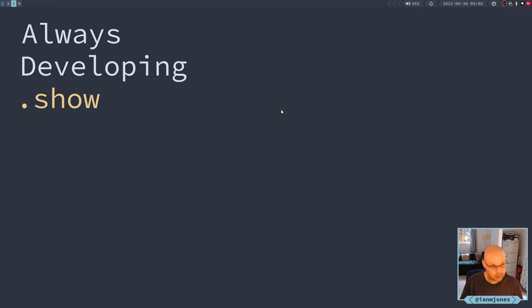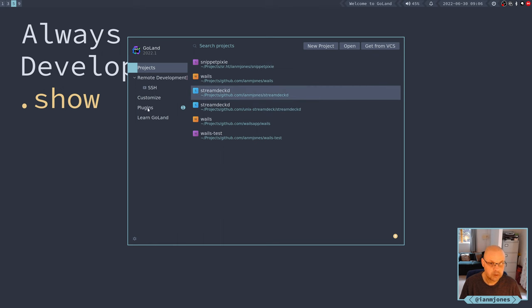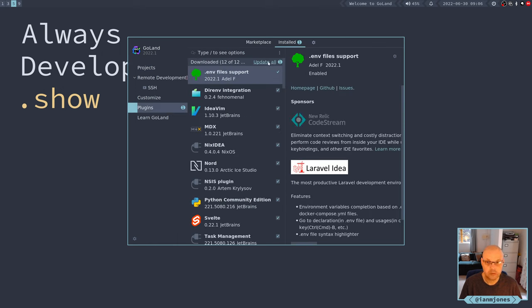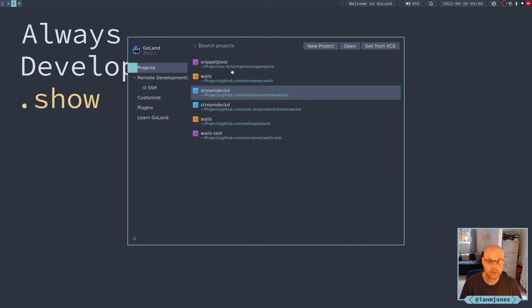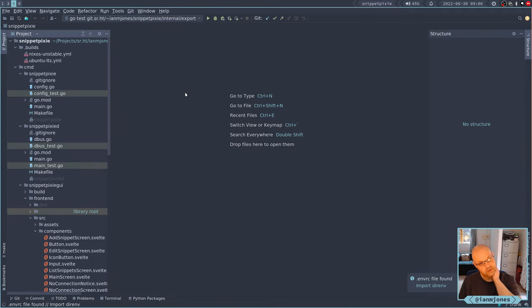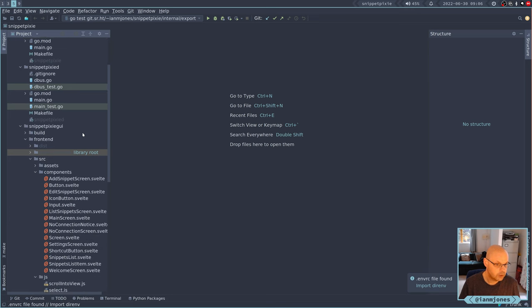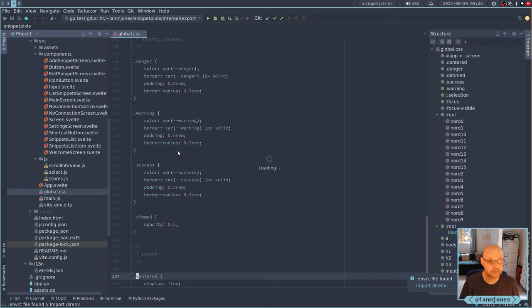Good morning. So today, I think I'm going to muck about with the Snippet Pixie CSS, the GUI. Actually, let's check these plugins before we get going. That's fine. So, when I started off, I created the CSS, the global CSS colors and things.